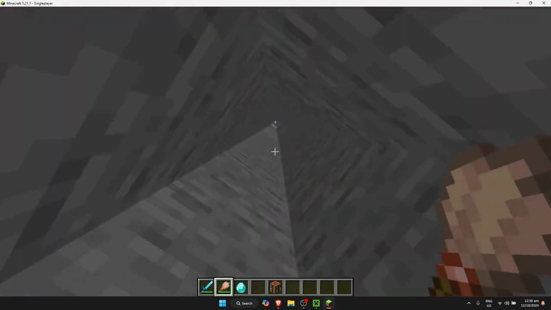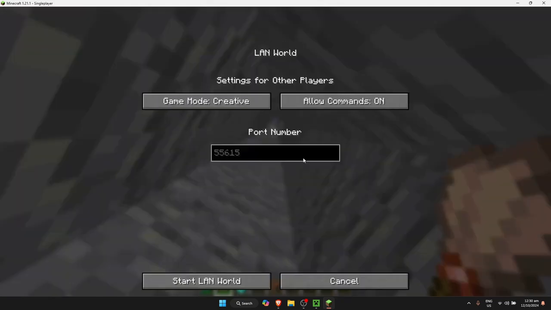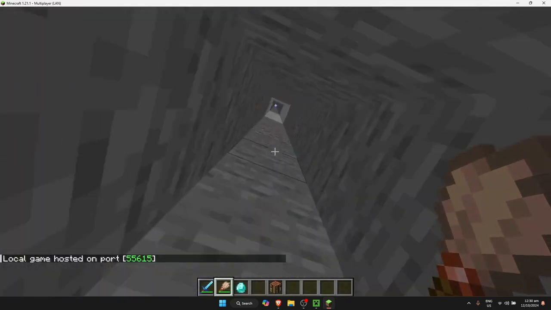If you're on survival, what you need to do is just simply click on escape, click on open to LAN, make sure that allow commands is turned on, then just simply click on start LAN world.